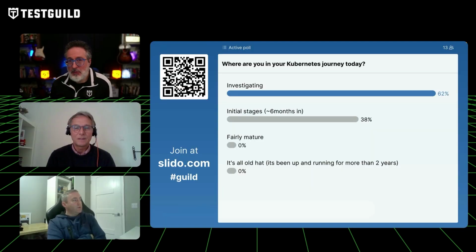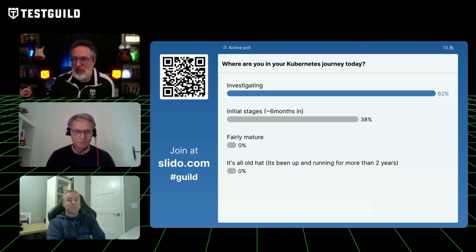All right, so we did run a poll, and one of them was, where are you in your Kubernetes journey today? 62% said they're still investigating, 38% said they're in the initial stages, and 0 for fairly mature and 0 for old hat. Just wanted to know, is that something typically you see from customers you speak with, and any thoughts on this poll?